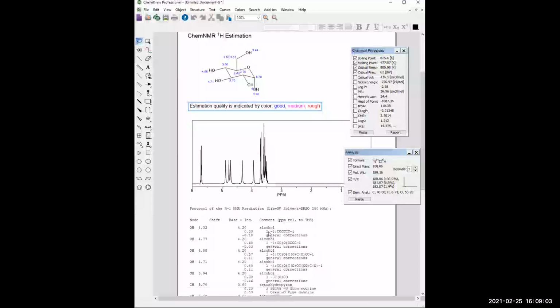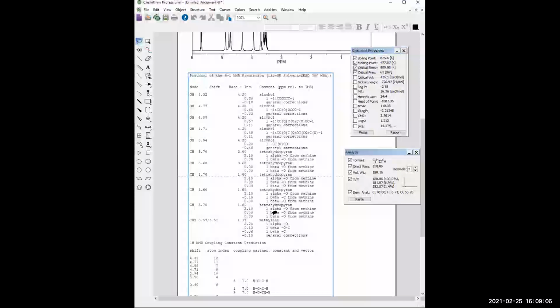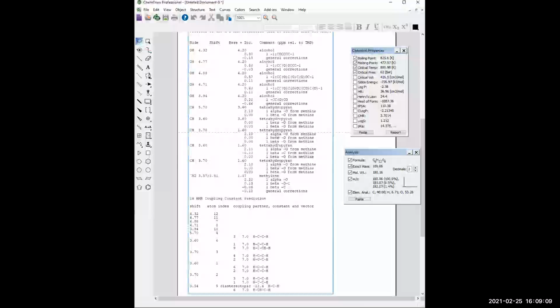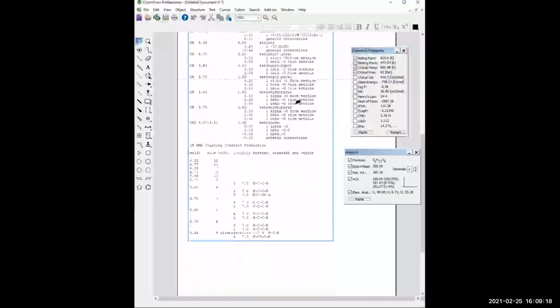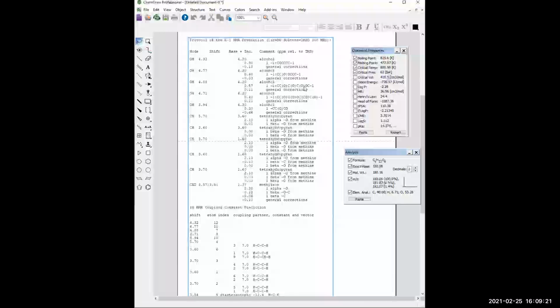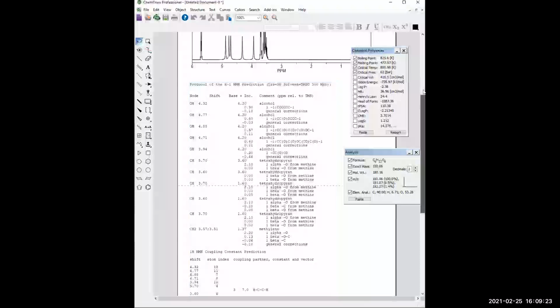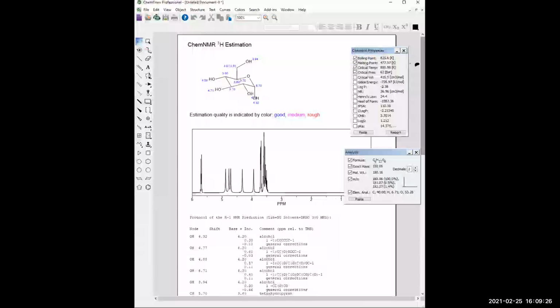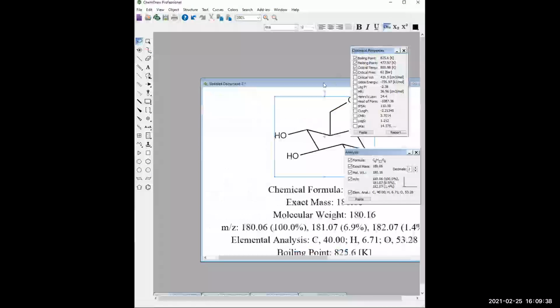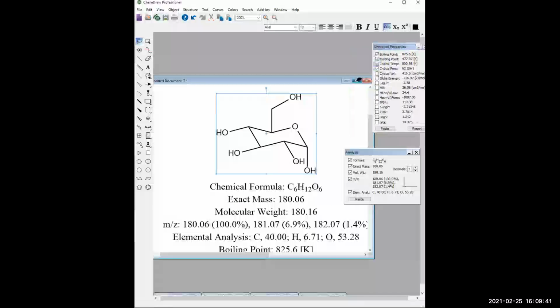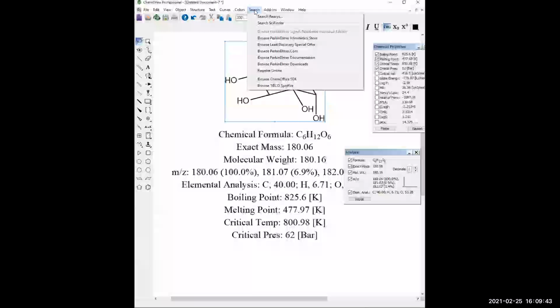And then you'll see if you go down, protocol of our NMR, it talks about all of the different corrections that it made for the different functional groups and the different positions that those are in. So this gives you a really, really nice report here. Computer's moving a little slow, so it's taking time to actually scroll. So that's our NMR.